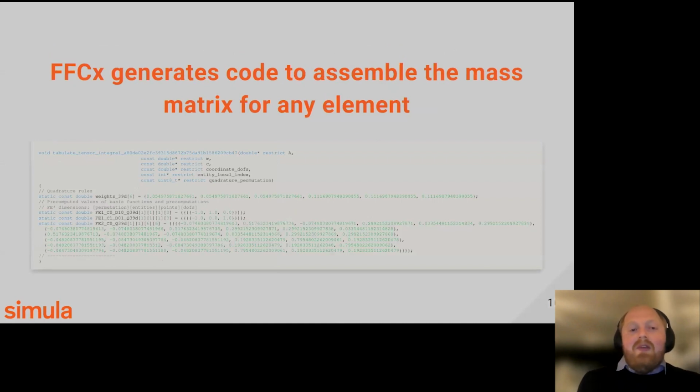So let's generate some C code where you say, I want to fill in a tensor A, where I have some known finite element functions w and some constants, for any element in physical space described by some coordinate DOFs. We're going to ignore the last two entries here today, so you don't need to think about them.